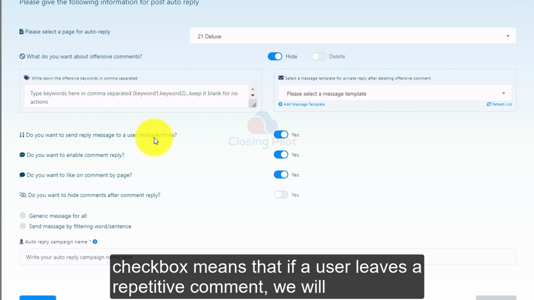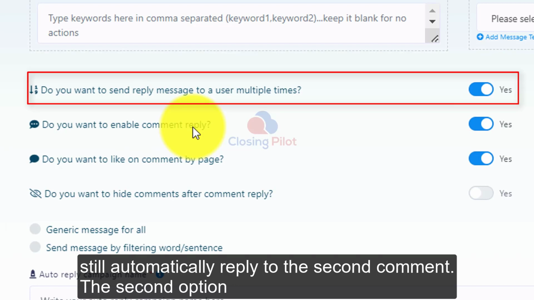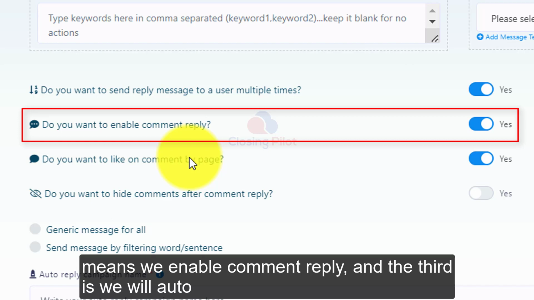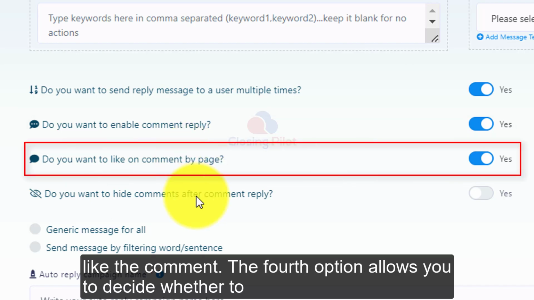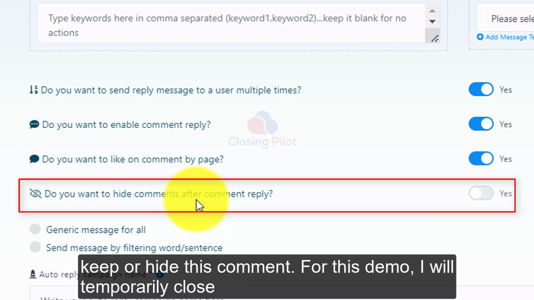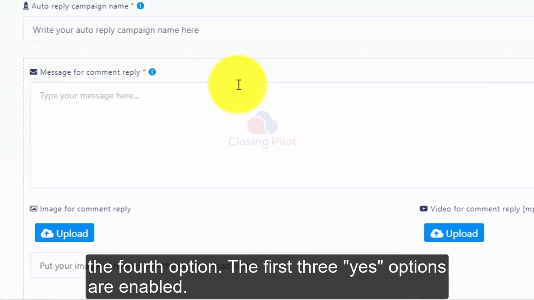This checkbox means that if a user leaves a repetitive comment, we will still automatically reply to the second comment. The second option means we enable comment reply, and the third is we will auto-like the comment. The fourth option allows you to decide whether to keep or hide this comment. For this demo, I will temporarily close the fourth option. The first 3 yes options are enabled.